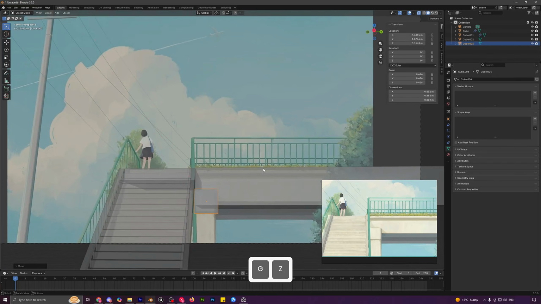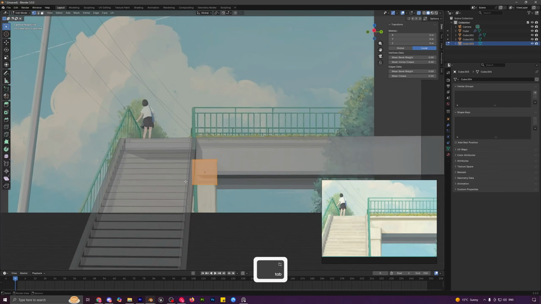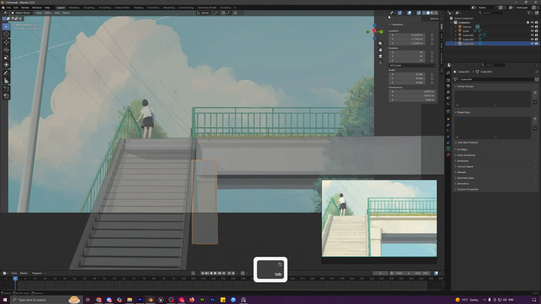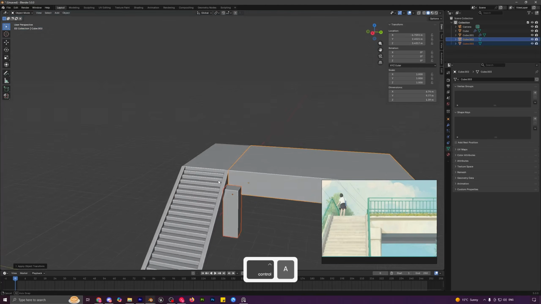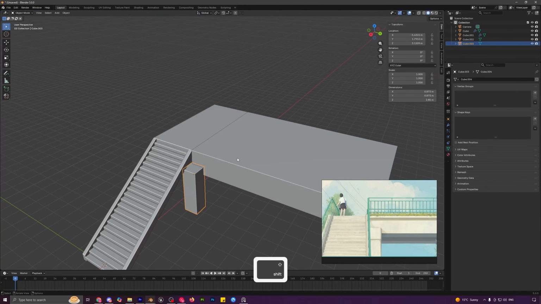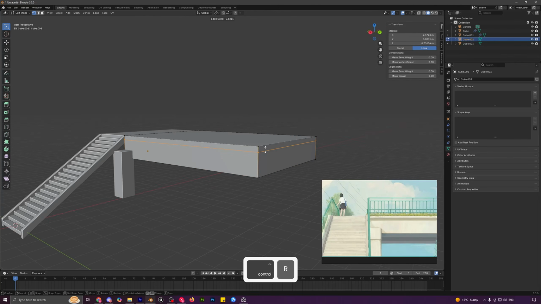Let's bring it up. Let's move it a little bit to the left. Now just press Tab and scale it down like this. I will select them both, press Ctrl A, apply the scale. And also let's select this, press Tab, press Ctrl R and add one edge loop over here and maybe one edge loop right over here.